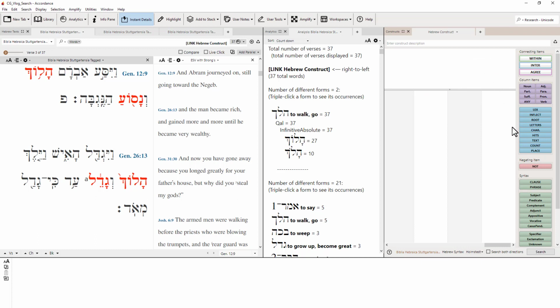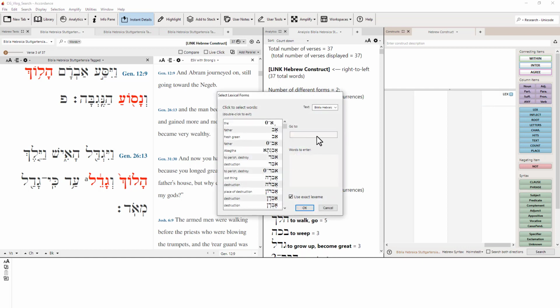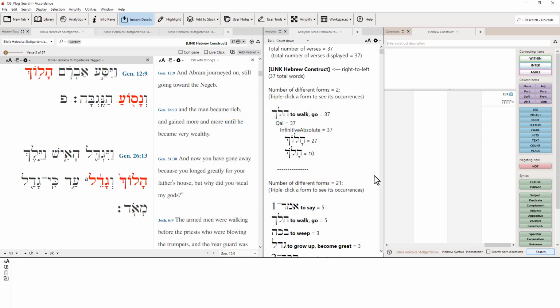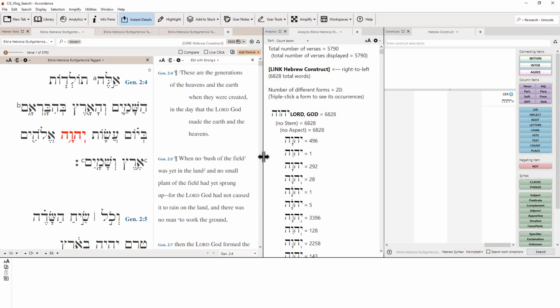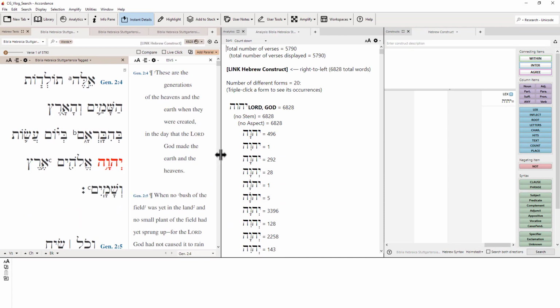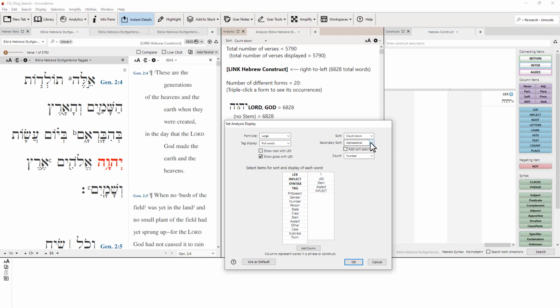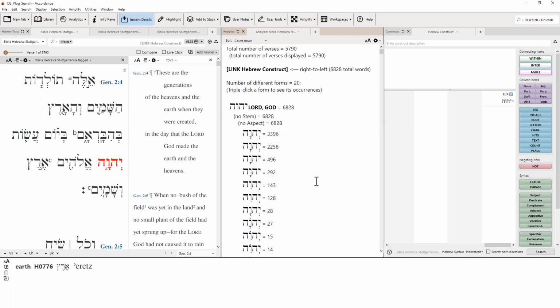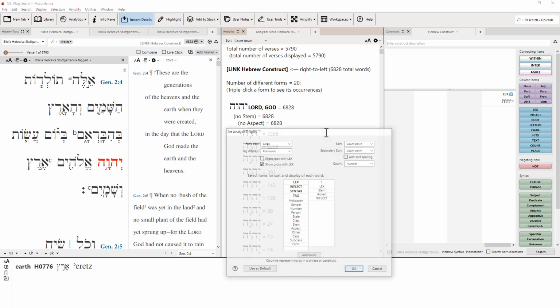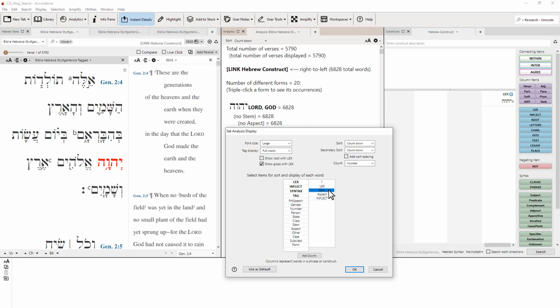One final thing. Let's look at the Tetragrammaton. We're going to do it by lexeme, Yud, He, Vav, He, and I just want to show the different inflections here. We're going to sort these. The secondary sort, I'm going to go back to count down. Just leave everything else. There's no stem or aspect for a noun. I could take it out if I want. It just doesn't make any sense for nouns, so let's take it out.